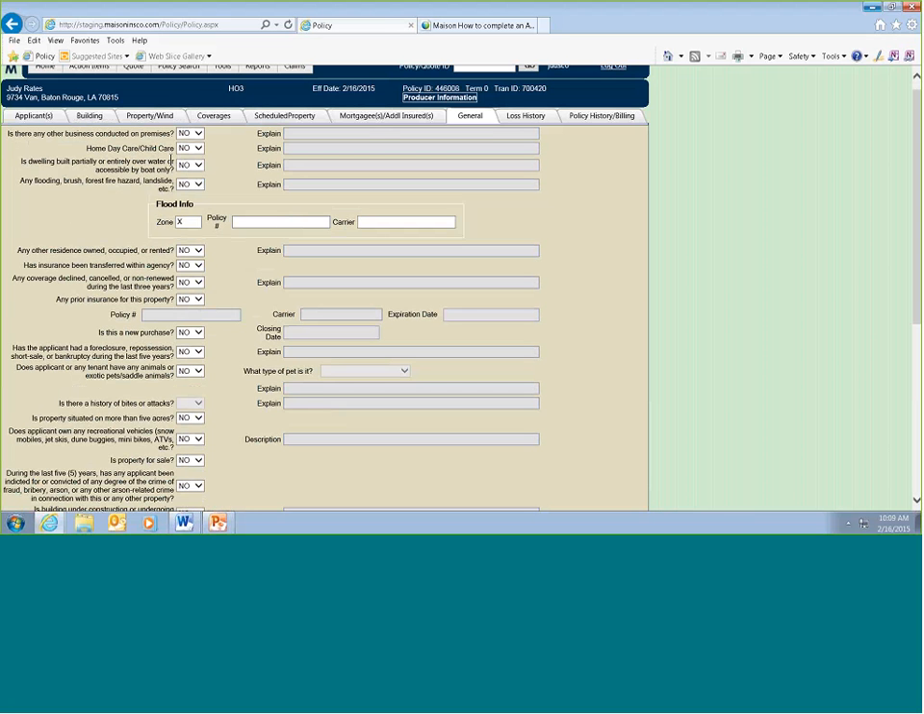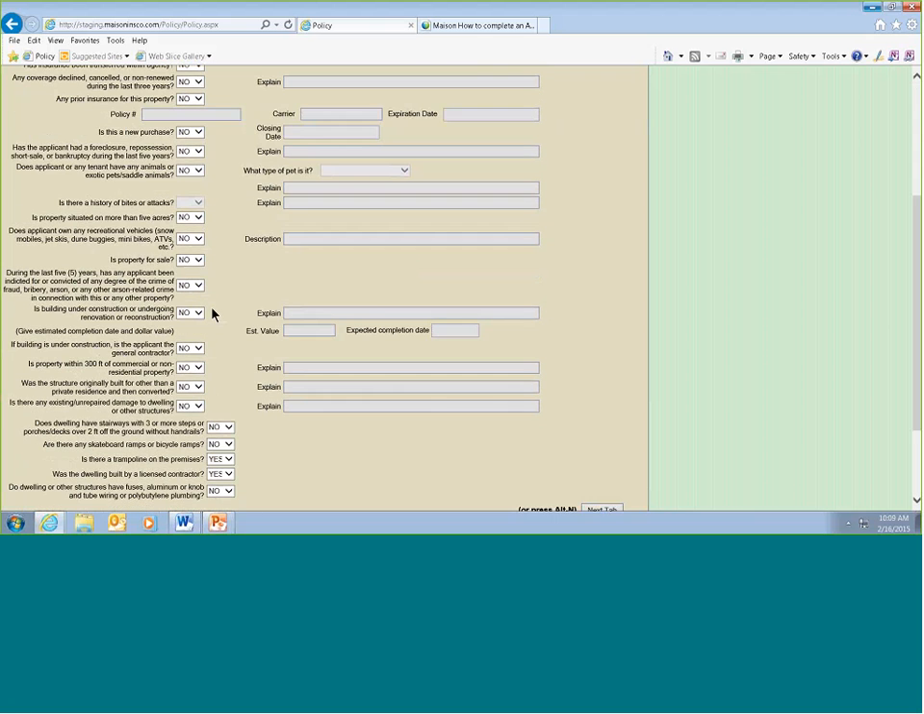Next is the General tab. Please read each question carefully and answer appropriately. And note that under flood info, if the zone is entered like A, AE, or V zone, a policy number and carrier will be required. And then you'll complete the rest of these questions reading carefully.